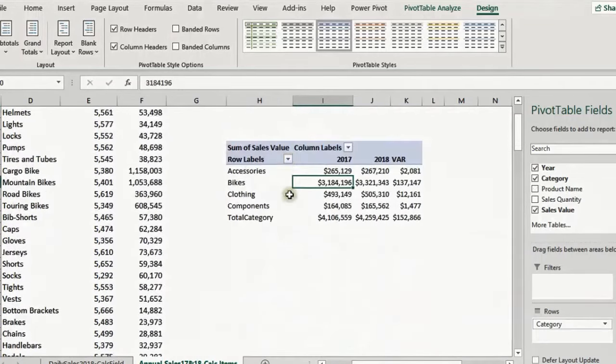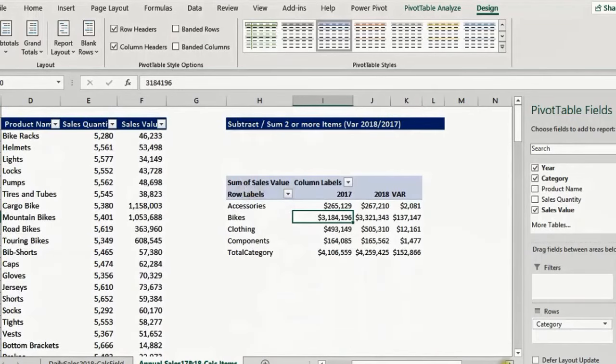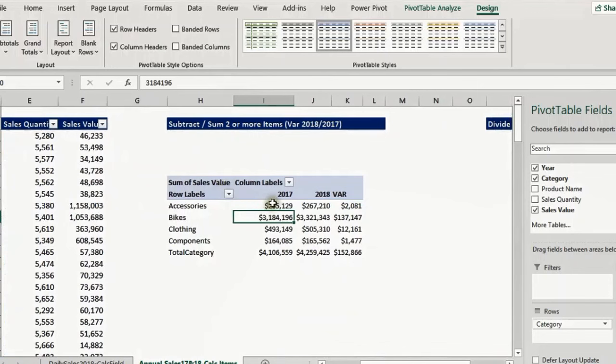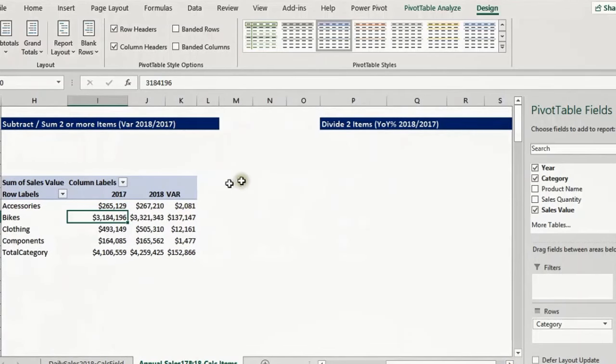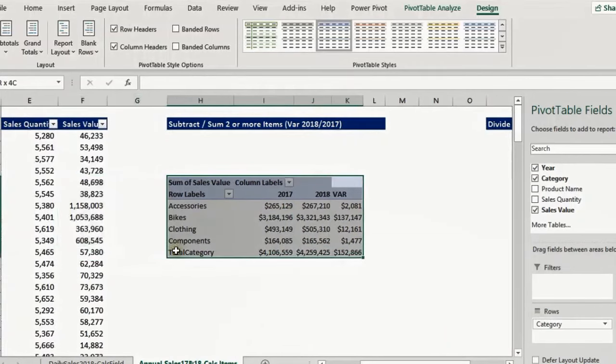Let's undo this. I will be only staying with the category 2017-18 and the variance. Let's do some complications and let's try to divide. I'll divide the variance over the base year 2017 to calculate the year over year. I'll do this in a new pivot table. Let's select the entire pivot table, Control C to copy.